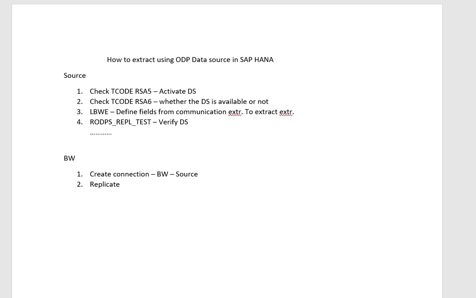For replicating, you can do it in multiple ways: you can use T code RSTS, or you can also right click on the connection that you have created between BW and ECC. On the source system, you can right click and you can replicate the data. Once these two steps are done, then you can have your data source ready in your system.